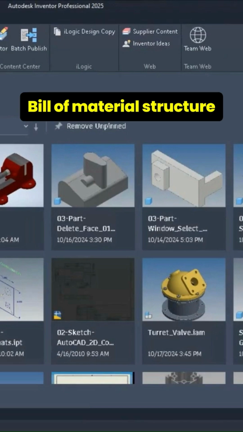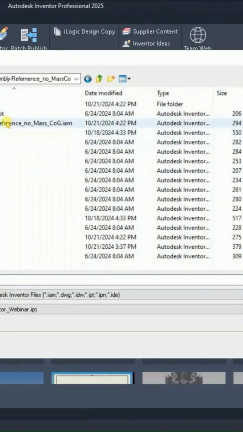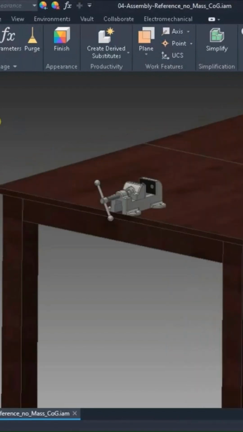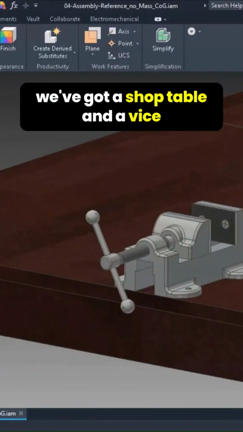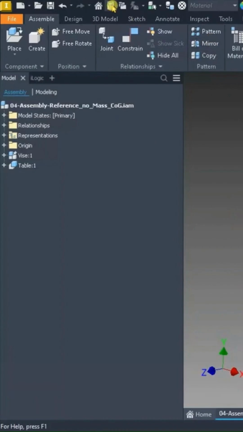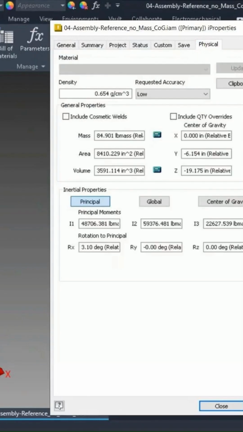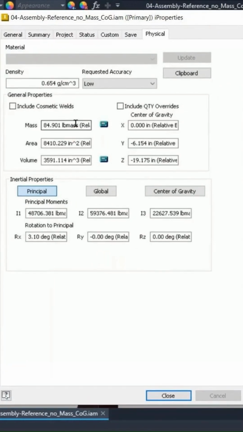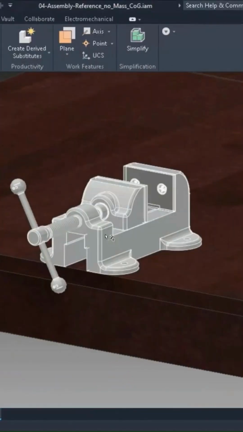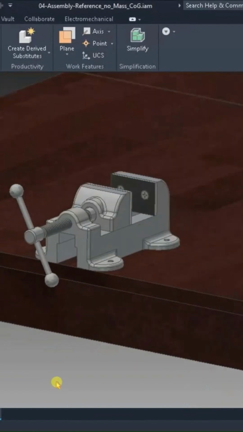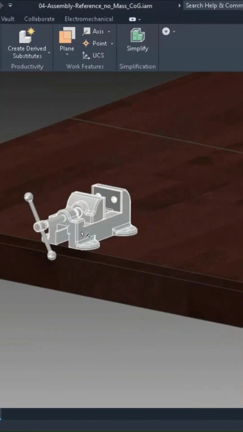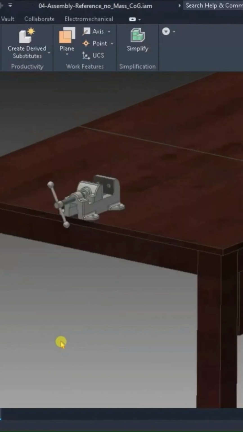Bill of material structure. When you have an assembly such as this, you've got a shop table and a vise. If I look up here and run an iProperties check on this, it tells me this thing weighs right below 85 pounds. Well, I'm not going to put 85 pounds on the product packaging for my vise. That'd be a vise the size of a microwave. It's just this little guy, this little 6-inch vise. It does not weigh 85 pounds. So why am I getting 85 pounds?